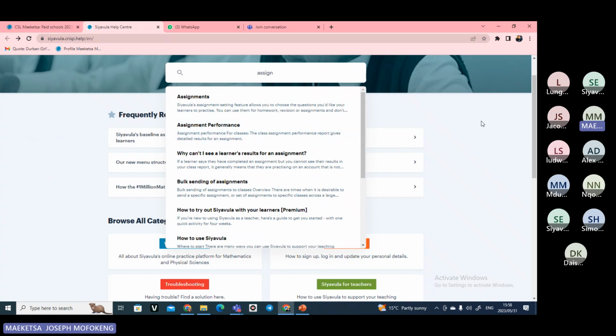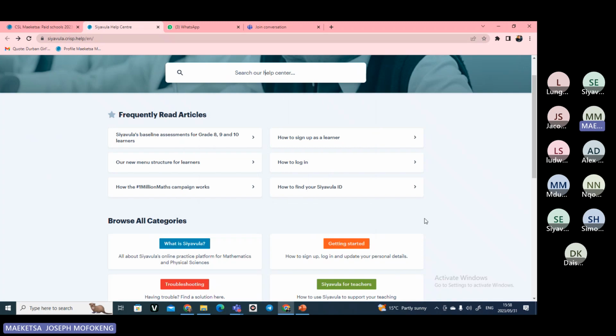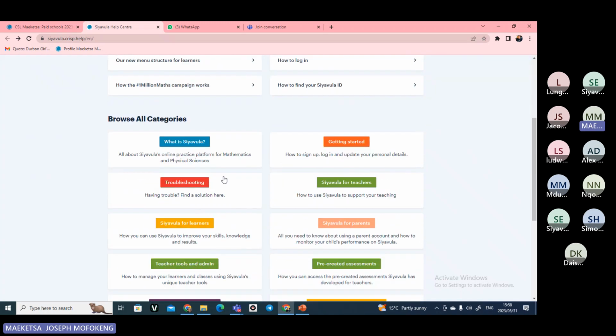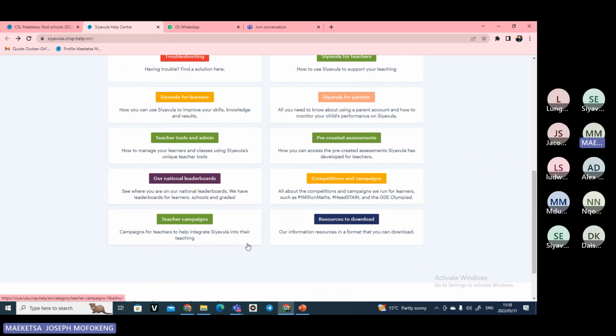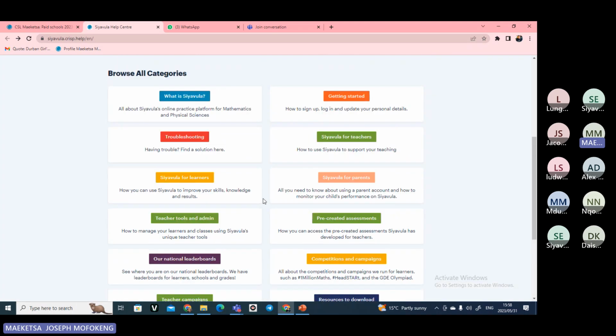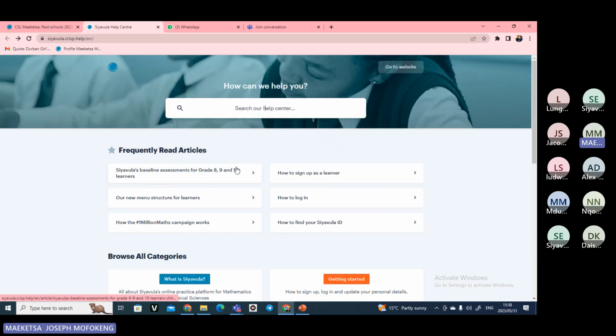What you can also do with this help center is scroll down and browse according to the categories here: for Siyavula learners, for you teachers, the tools that you have, our national leaderboards, teacher campaigns, which is what we are working on right now, and some resources that you can use in your class when you are teaching. So you can come here to our help center for all the queries that you have.